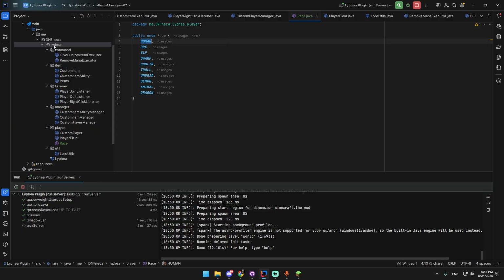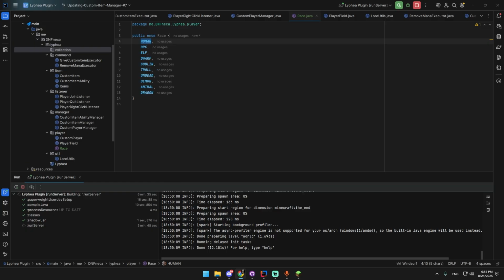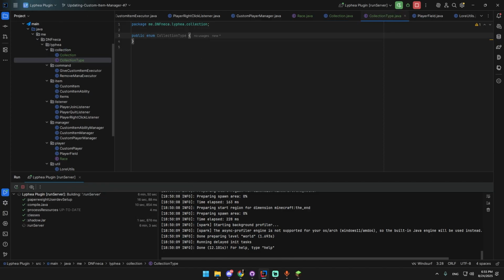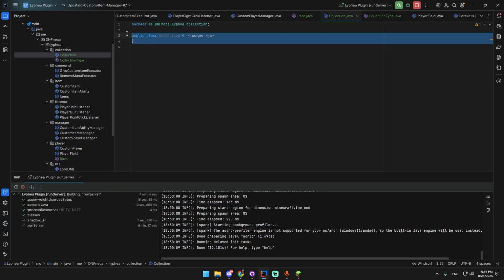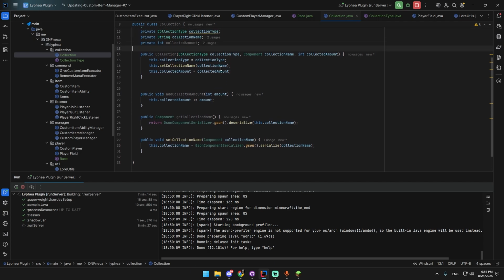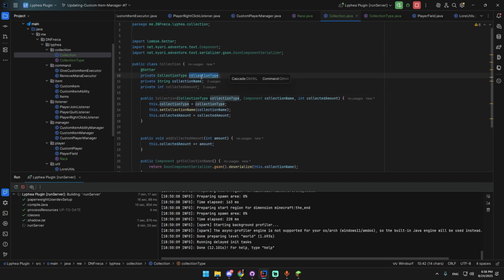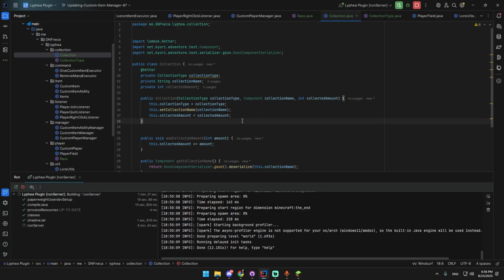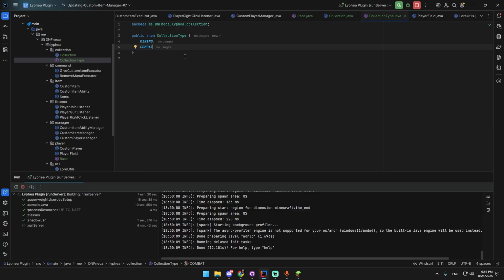Next, what we want to do is create a directory over here, name it collection. In the collection directory, we want to make a class, call it collection, and we want to make an enum, call it collection type. After that, the enum is going to be quite simple. For now, it's going to contain just mining and combat. The collection class is going to contain a little bit more info, and as you can see, it's going to look something like this. This is rather simple, and what it does is it has the collection type, collection name, and collection amount. All this does is contain the information on how many things the player has collected, and this is going to be directly tied to these ones.